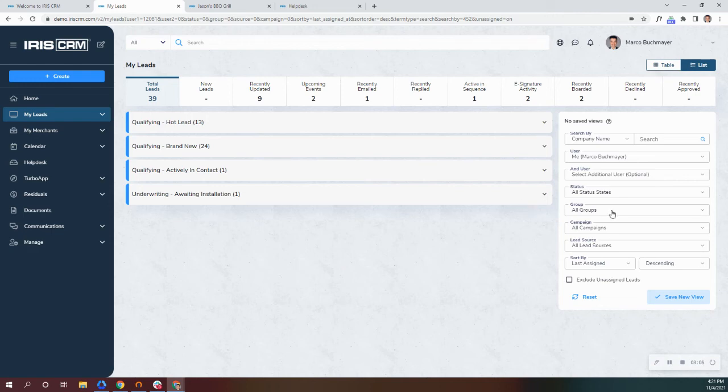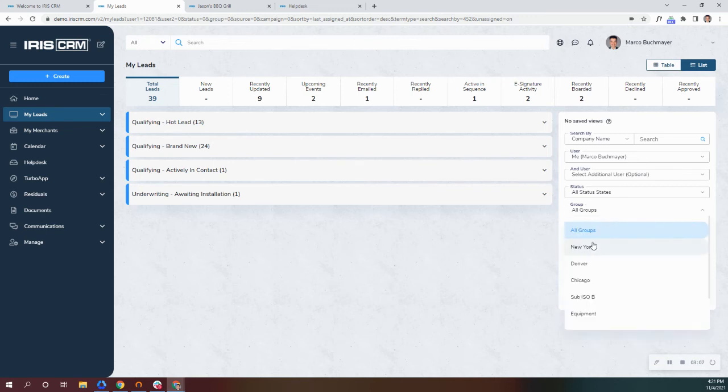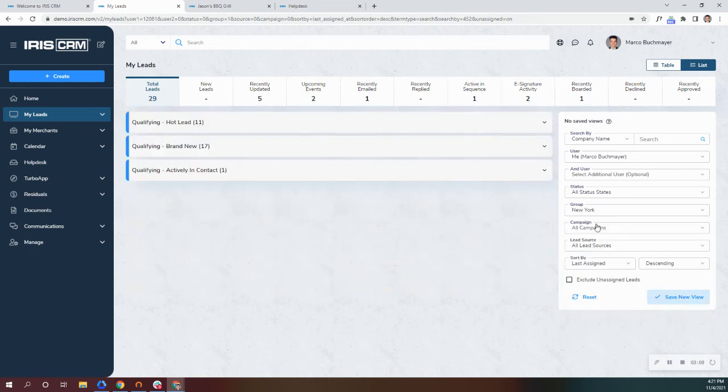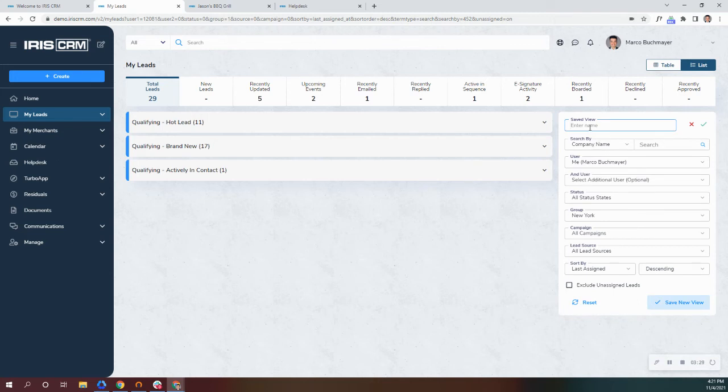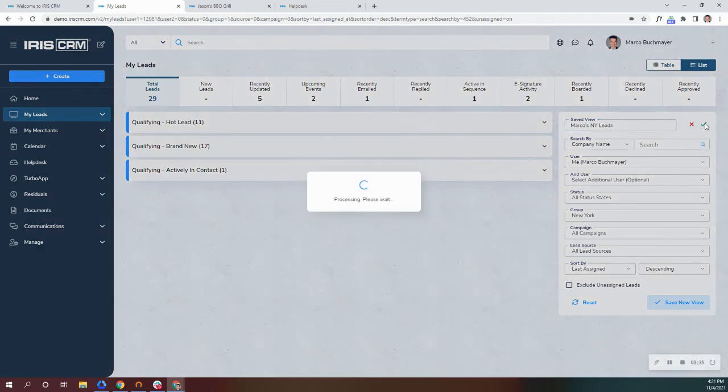And maybe I want to break this down further, and we're going to do just a specific group. So I've selected New York. And these are the leads that are assigned to me in the group New York and their statuses. This is probably something I'm not going to only do once. I'm probably going to consistently want to see leads assigned to me based on this group and possibly others. So I'm going to save this as a new view. I'm going to call this Marco's New York Leads. Check mark to save it and create that new view.